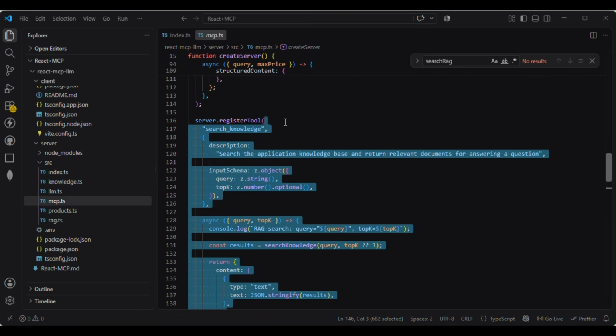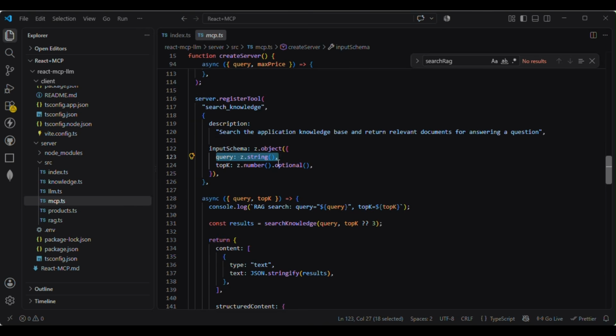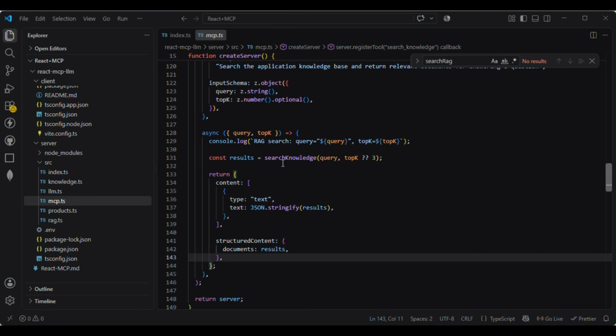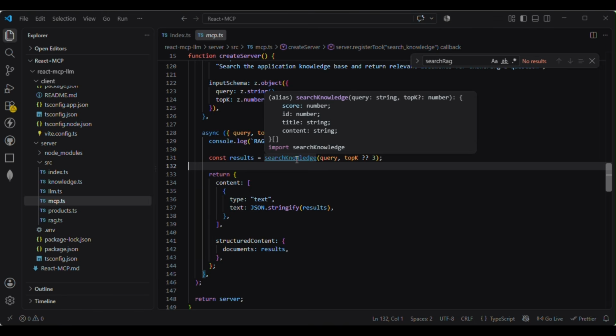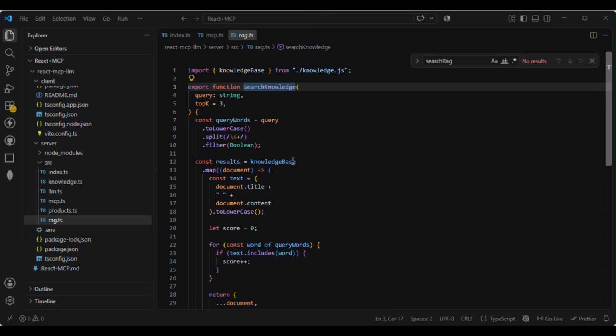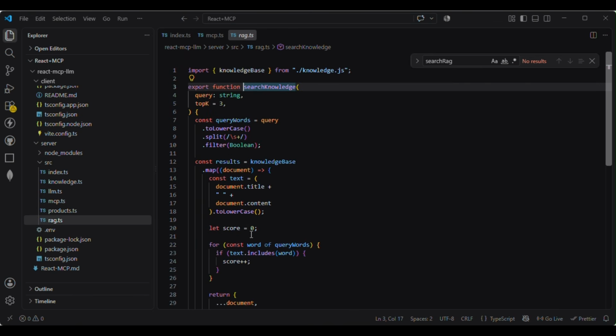Whenever this tool executes, this is just the description of that tool, and as a query parameter it will take my question. This tool gives me results based on these calculations. I'm calling a method, search knowledge, and we are passing our params here. Based on these params, it will compare them with the text, and based on the keywords it will filter the complete details from the knowledge source, which is my knowledge.ts file. Here I have imported it.